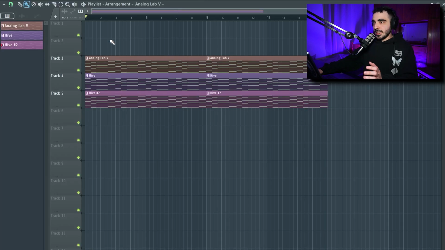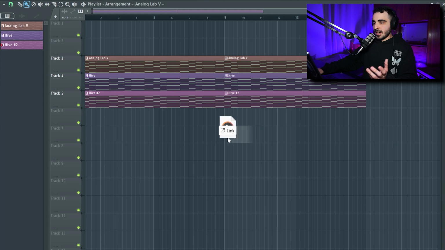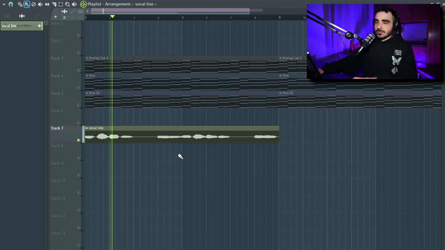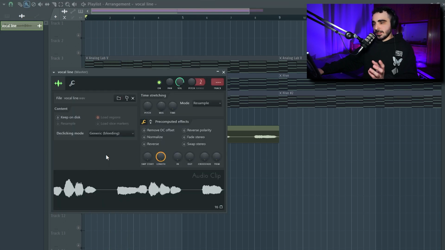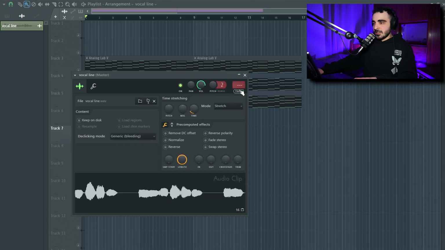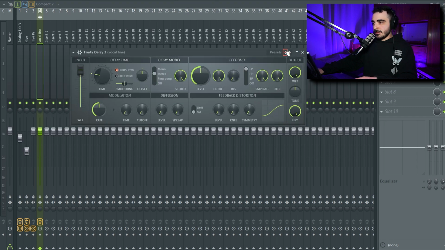So now I'm opening the FL Studio project of my melody. And what I'm gonna do is drag and drop my vocals, and here we have them. A few things first is set it on generic blending and stretch. Now I'm gonna send my vocals to a mixer track. I'm gonna add some delay and reverb after that. I'm gonna choose the delay 3, set it on ping pong and tweak the wet knob.